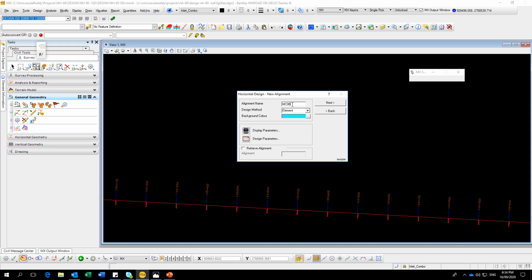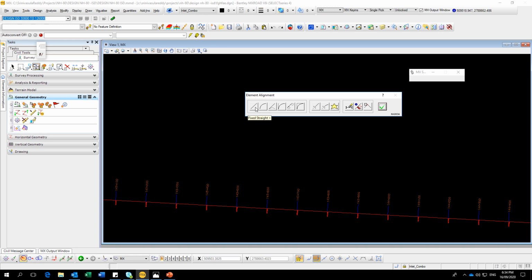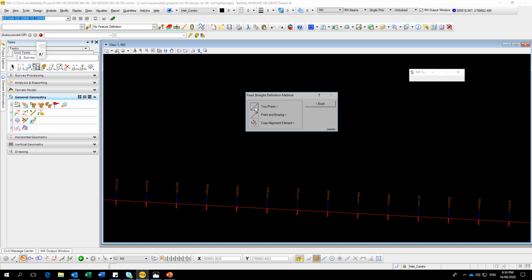Just give the name. It must start with MC00, and the design method should be element, because I am aware of this only. I am going to explain this, and this is somewhat user friendly. I have heard from my friends also. Then next, let's just observe these six tools. These are almost similar in all alignment softwares, whether it is PRT or Open Roads or Civil 3D, but with some terminology difference. Let's start.